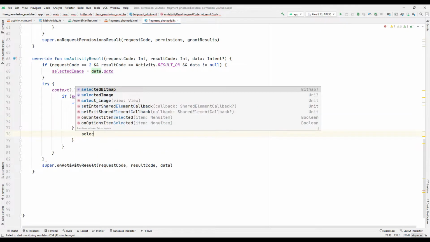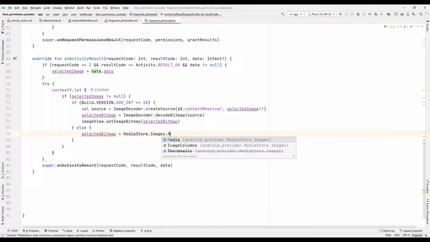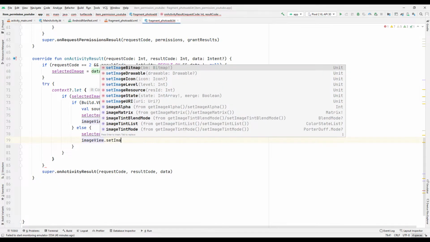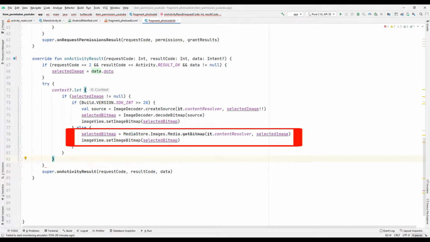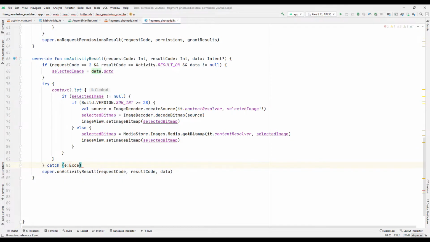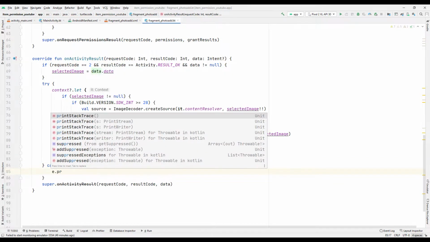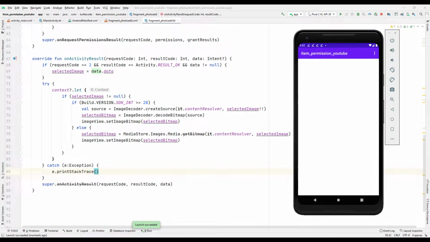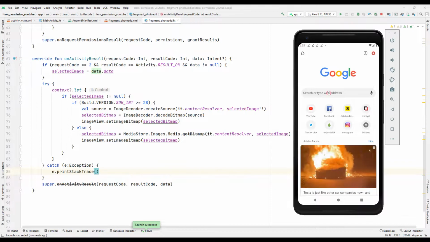If the phone version is not greater than 28, we can directly access the gallery and synchronize it with the image on the phone using the ID of our image. Use the catch structure to show the user if there is any error. Run the program. Let's download 2 pictures to our artificial phone using the Chrome browser.